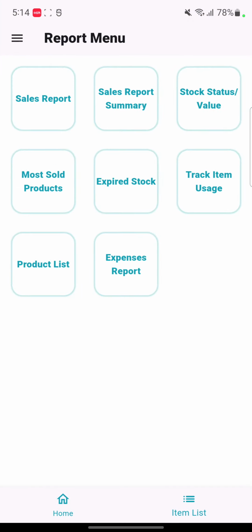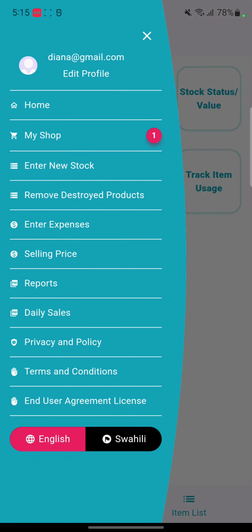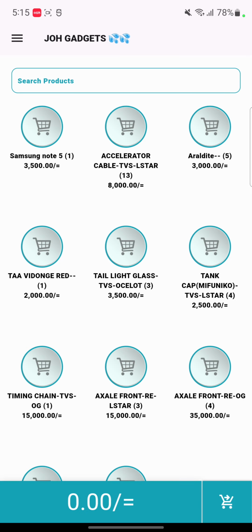So this is the general purpose of our app. Through this, we believe that most small entrepreneurs will be able to track their sales, their inventory, and their expenses, and they will be in a better position to succeed in their business.